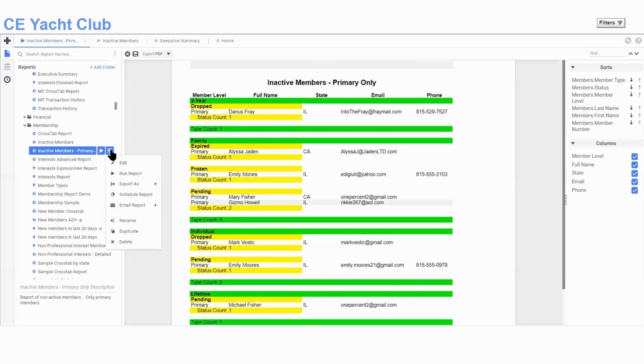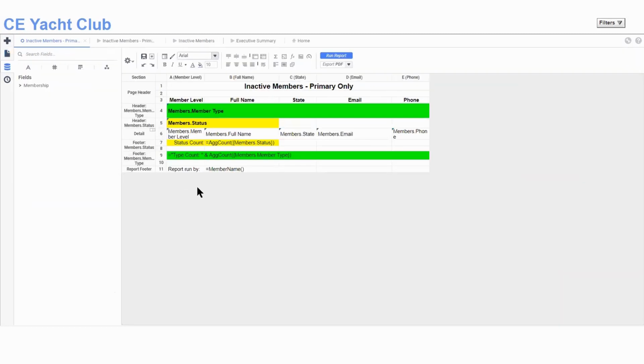So if I go to edit this one here, we can take a look at a few things. You'll see that there's a section here. Things that are on the page header are going to appear once per page. Things that are on the group header, like this is the member type header, that's going to appear every time the member type changes. And then we have the member status and details and such.